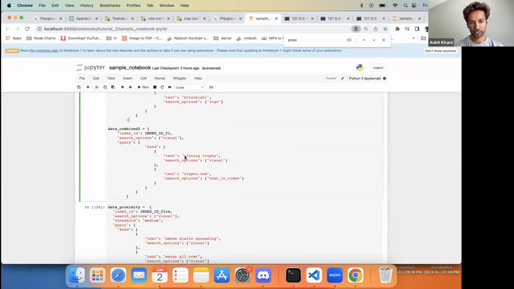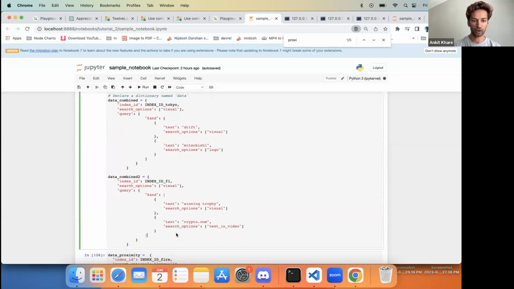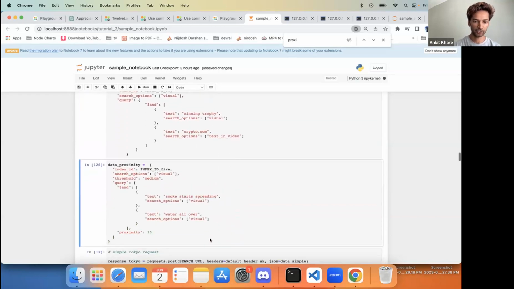Or I can do something else, like winning a trophy in an F1 race and then saying that crypto.com should be displayed on screen while that guy is winning a trophy. Or there's a concept or phenomenon of winning something or being rewarded. So these kinds of things we can do. Let's quickly execute this call and see what happens.